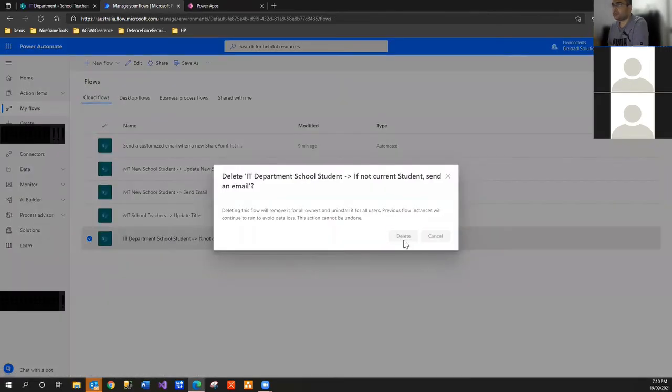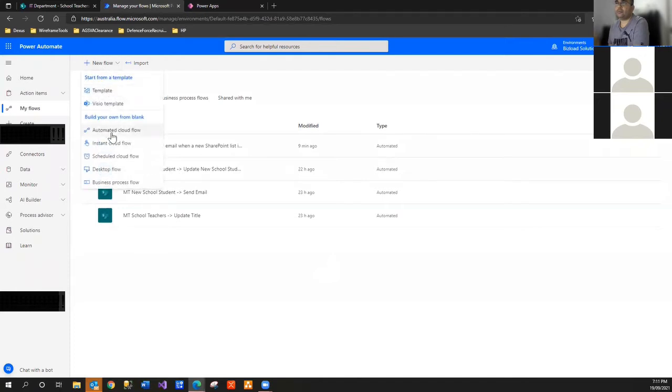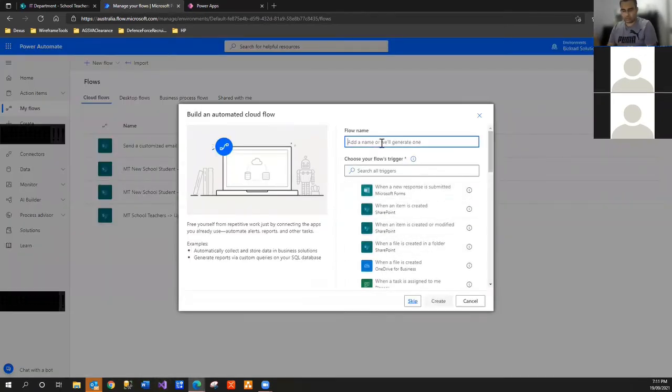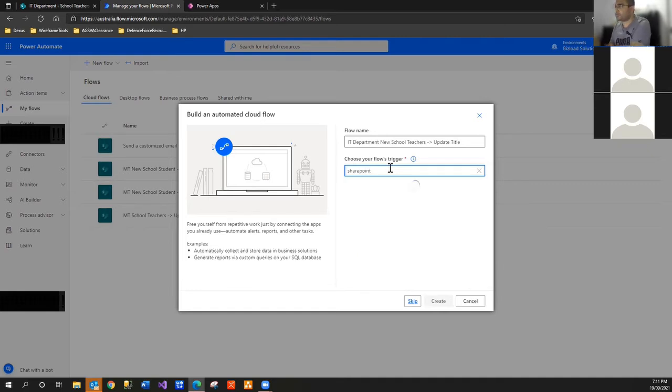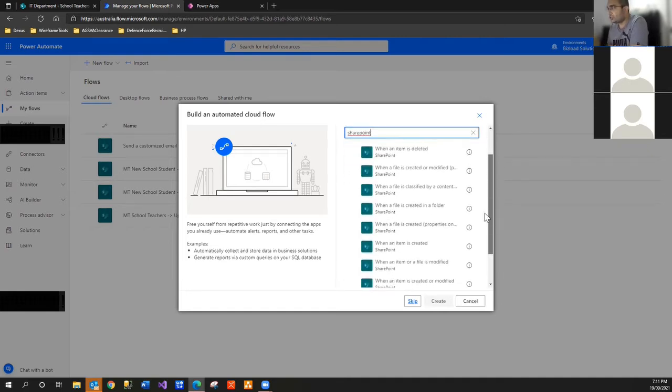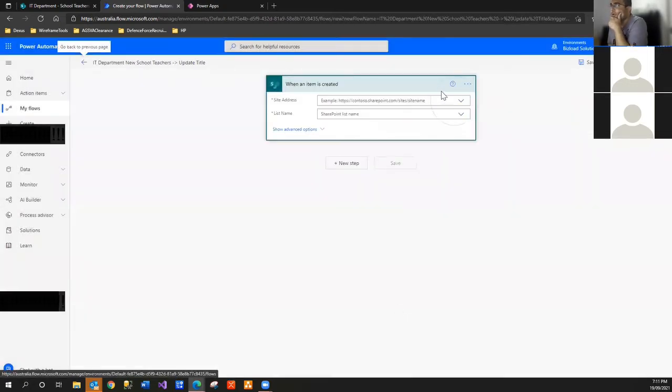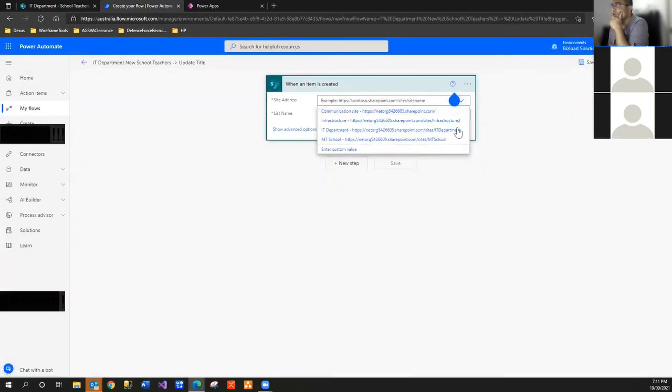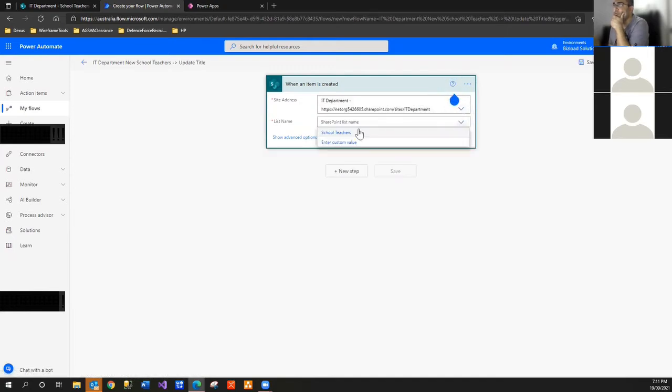Now we go create a new flow, automated flow. I'll call it school teachers, new school teachers update title. All right, we'll go here, SharePoint. Fingers crossed, let's hope it works this time. SharePoint, when an item is created. In here we select IT department. In the IT department we have one list called school teachers.